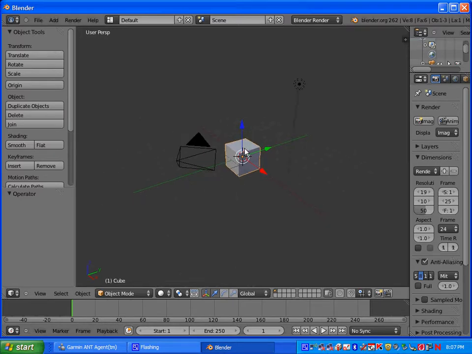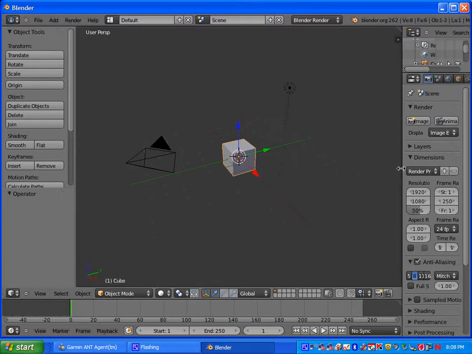Today we're going to be studying the Ocean Modifier. We're going to create an ocean with waves and simulate it. So basically what you want to do is open up Blender. You need to have Blender 2.61 or higher for this. We're going to use the default cube, so just make sure it's selected.